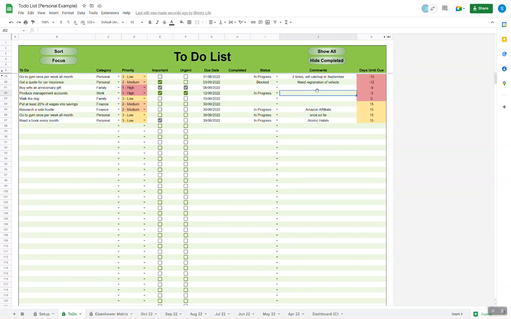You've got a comments bar, you can type whatever you want in, and then you've got days until due. Again, it's just a visual indicator as to where things are sitting in the pecking order.